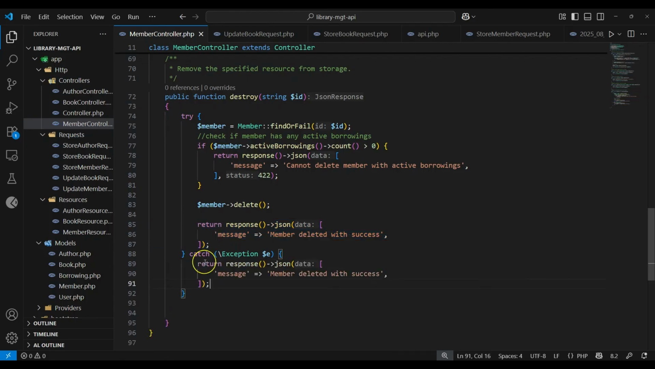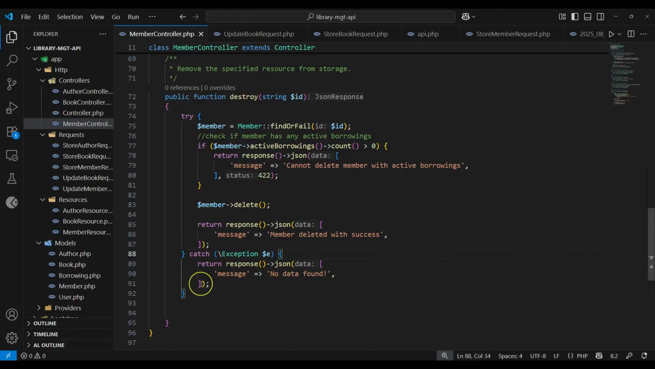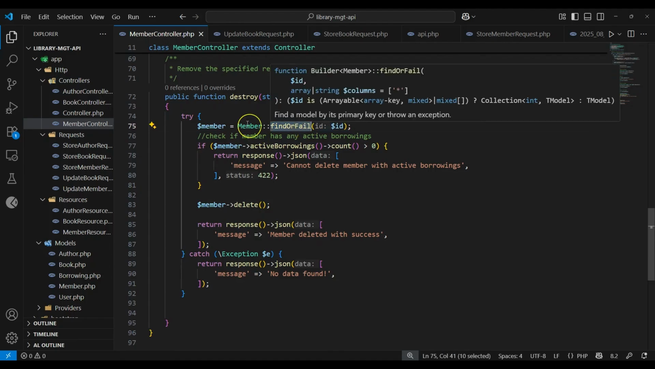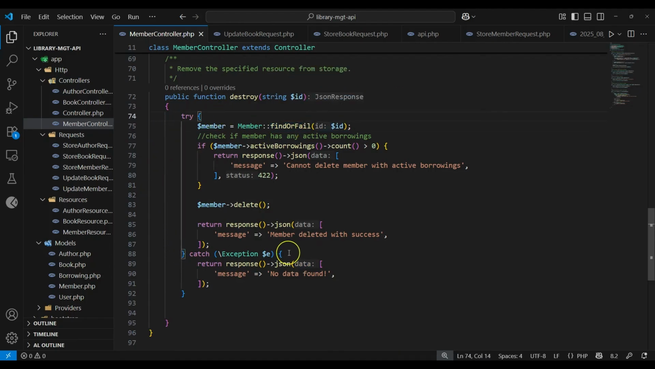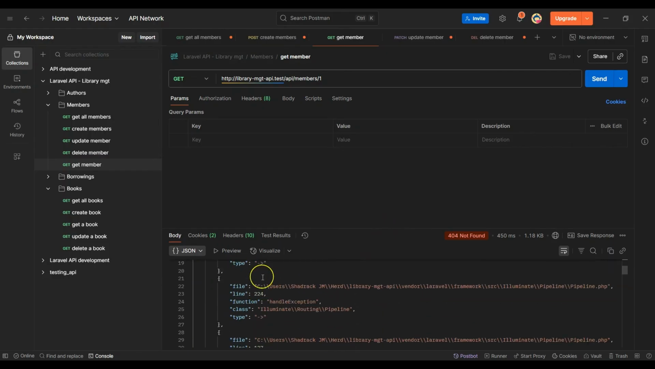Now let's copy that response, and here we are going to return a message. On that message, you can just say no data found. You can give an error or a status code or anything. So when it does not find the record, findOrFail will throw an error which will be caught by this catch, and it will return this message instead of returning this long text to a user.